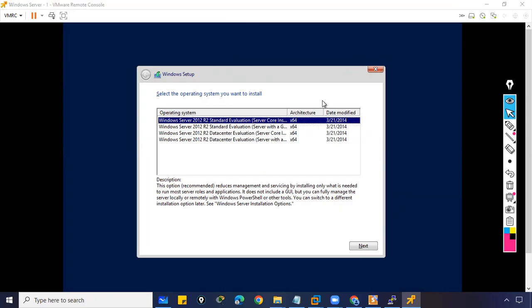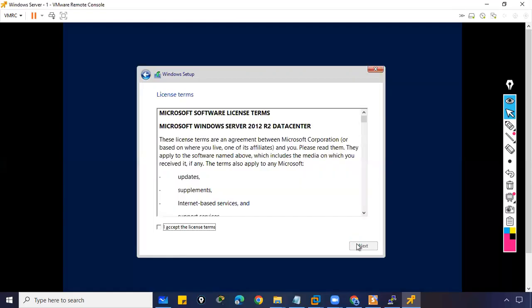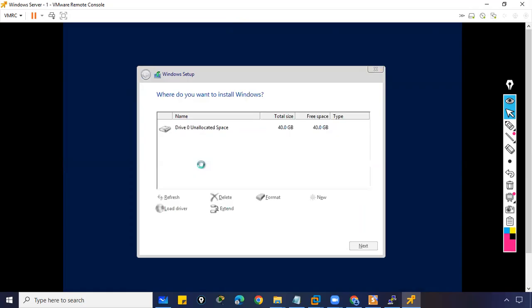So here you will get 4 options, like we all know. It has standard and data center versions. So we'll go with the data center version. The last option you should select. Then we'll click next. We'll accept the license terms, then we'll click next. And we are installing the operating system from scratch, so we'll select the second option, not the first option.